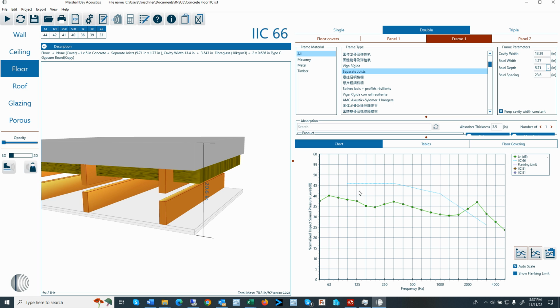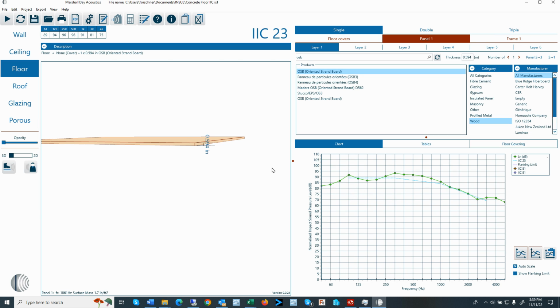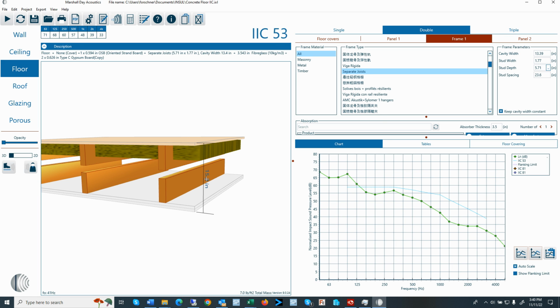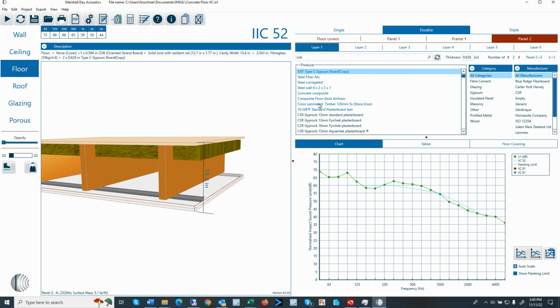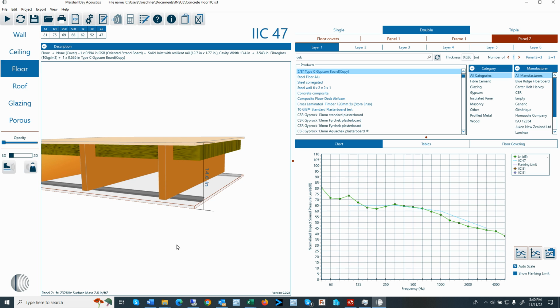We have separated floors. That would also provide the mechanical isolation between the concrete and the suspended ceiling. So here we are starting now with the OSB, oriented strand board. And we go with a double flooring and some sort of a solid joist with resilient rail. And so here, panel one, let's just do it with one layer. So here we are in the order of IIC 47. Here again, we can make different changes in terms of the construction. And then of course, here we have also floor covering.